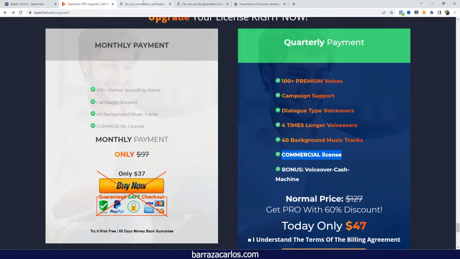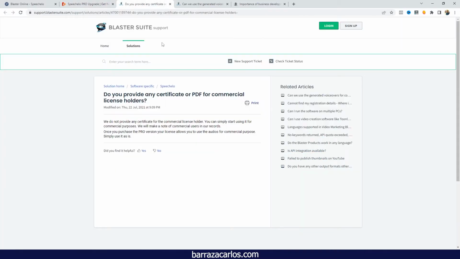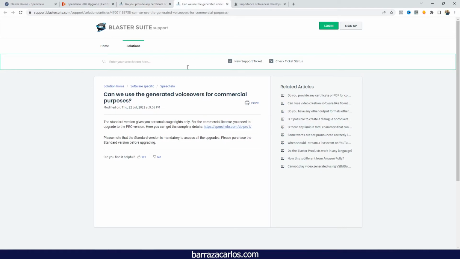But it's also important to know, if we go here to the packs of Speechelo, there are two main questions. If they give a special document or certificate once you have Speechelo Pro, and they don't provide any certificates regarding the Speechelo commercial license. As you purchase Speechelo Pro, your license allows you to use the audios for commercial purposes. Simply use it as it is.